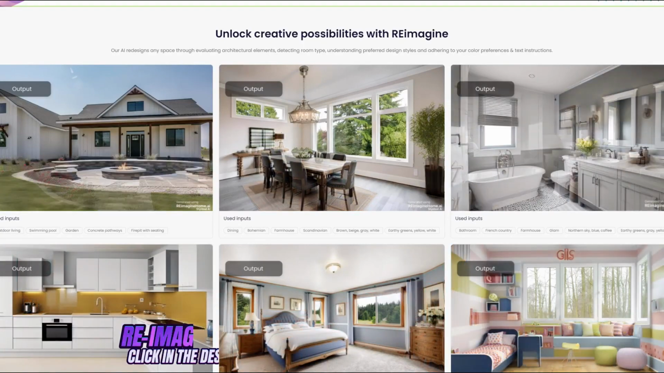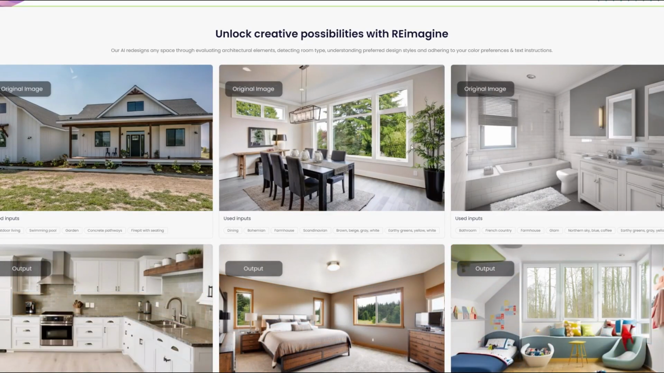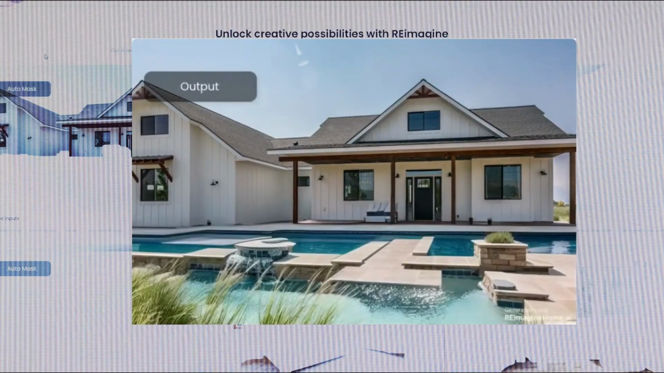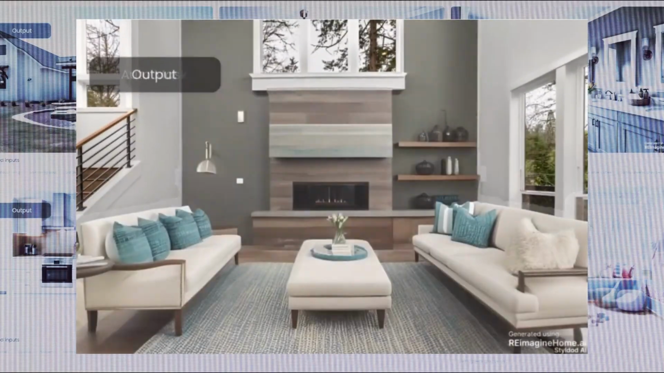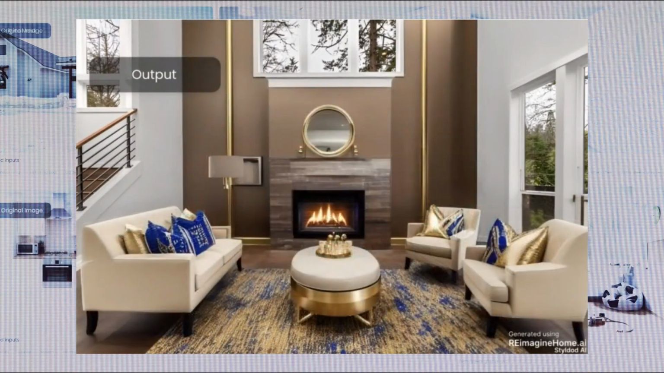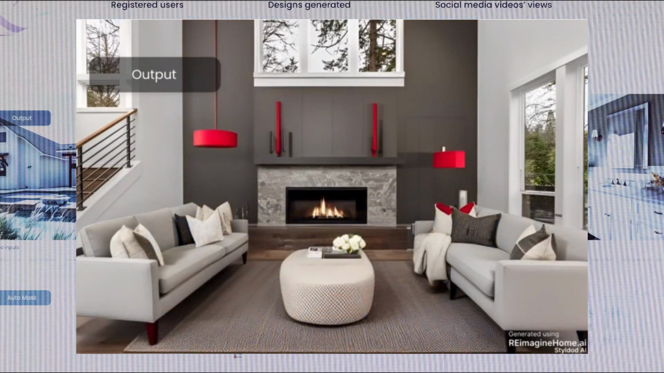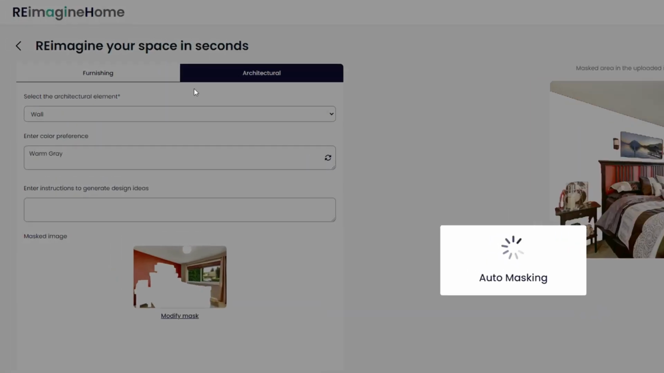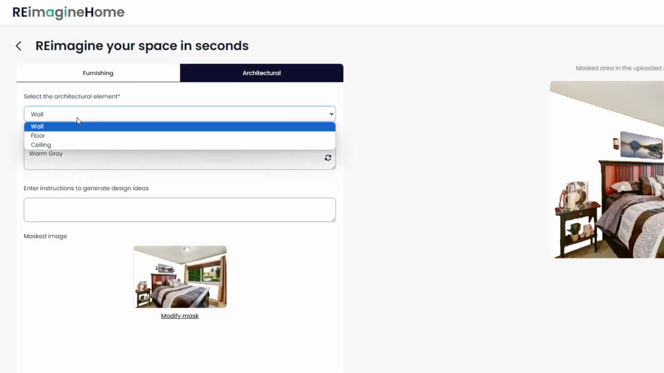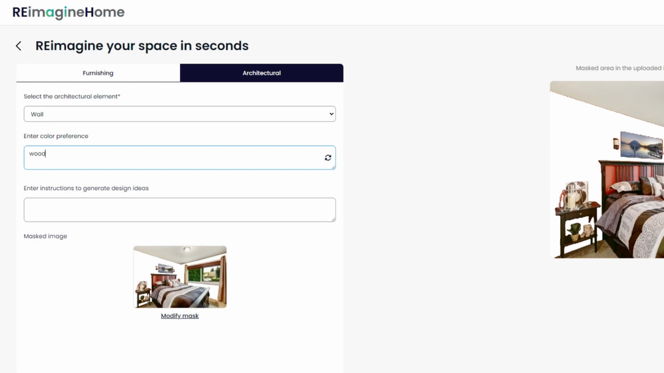Moving on, Reimagine Home is an interior designer with help of artificial intelligence. You can upload any photo of a house, an office, or the space that you want, and you can let this artificial intelligence surprise you, or you can customize it to your liking by choosing the colors that you like and the style. For example, I'm going to put some wooden walls. As you can see, it will give you many ideas to decorate your space.